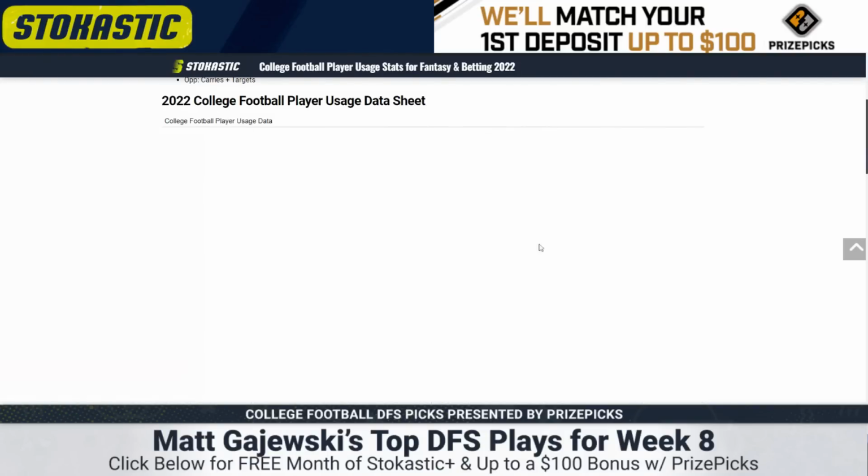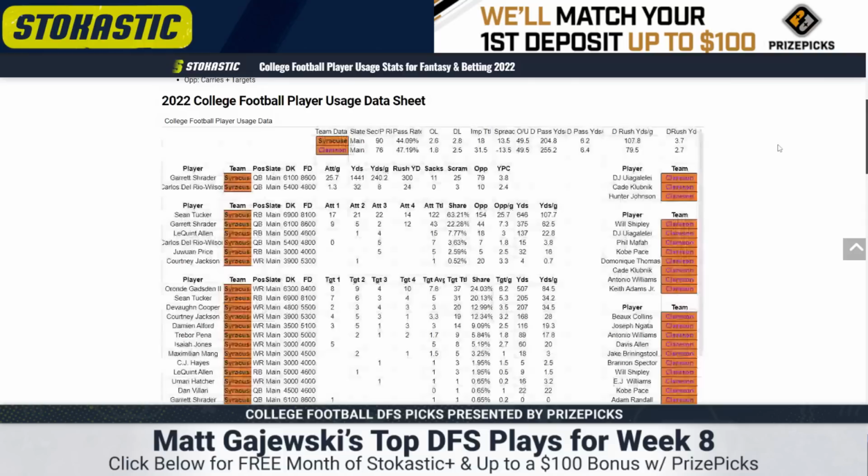Game 2, Syracuse-Clemson. Not the most stackable game. 49.5 total. Pretty close to Ohio State's. 13.5 point spread in favor of Clemson. That gives them a pretty usable 31.5 implied team total. Syracuse sitting at 18. You know, it's a team with an undefeated record.